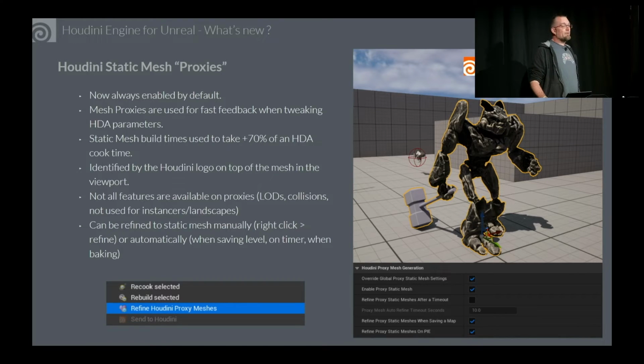They are much faster to create than static meshes, but since they're not real static meshes, they don't come with all the features. I want them to be created as fast as possible to give you very quick, almost instant visual feedback, but they won't come with everything. They don't come with all the LODs, and we don't build the collision system and everything. The important thing you can do with them is refine them. If you right-click on one of those meshes, you have options in the menu to refine the Houdini proxy mesh. That turns them into static meshes.